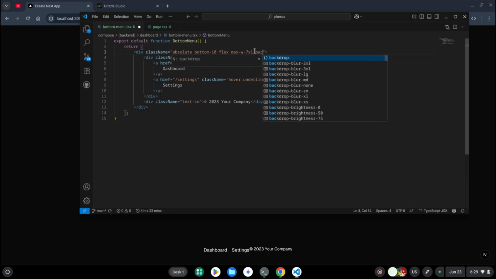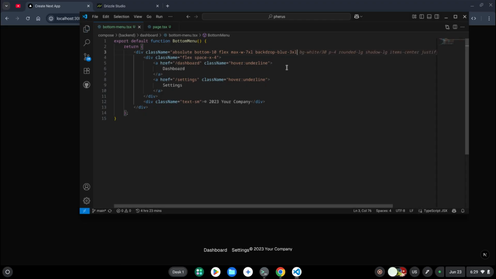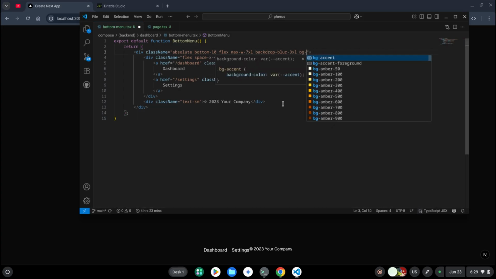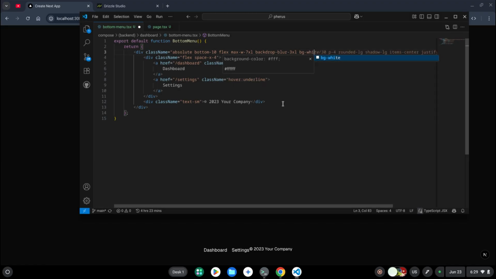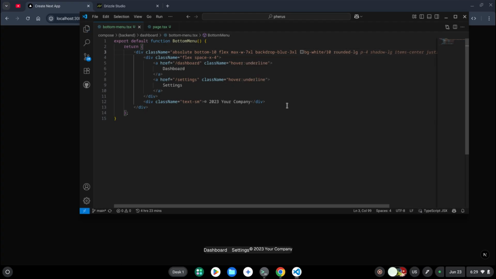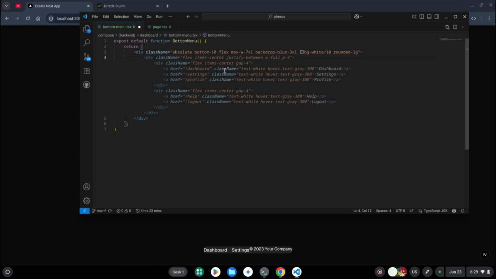7XL, and let's give it a background. Let's make it a blurry background by adding backdrop blur to it, so that when items are passing under it, they have a blurry effect. Then we shall add white, but we shall give it a white of 10 in order to give us that glass look to it. And then we shall also round it off, we shall make it a round of large. For now we are going to improve this.